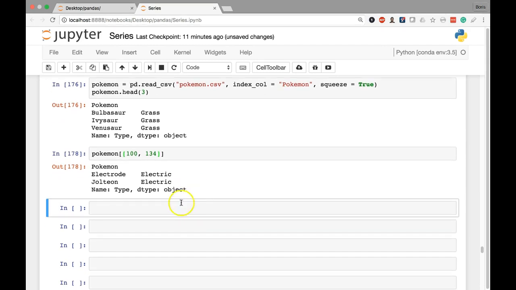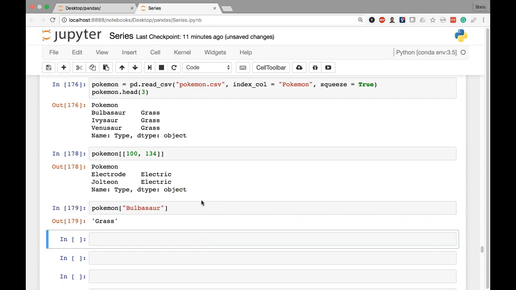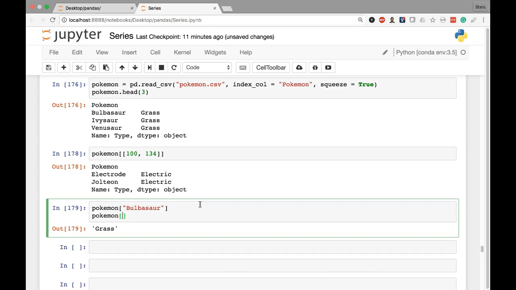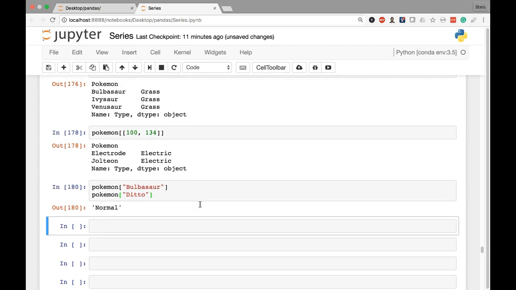But what's great here is that this syntax also works for regular index labels. So for example, if I put my square brackets here and I do something like Bulbasaur, which is our very first Pokemon, we're going to get the corresponding value for that index label, and it's going to be grass. Similarly, if I execute something like Ditto, so I'm going to write that in double quotes within my square brackets, there it's going to return the corresponding value from the series, which is normal.